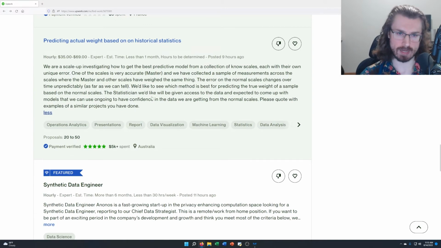So they'll provide data based on the scale and what it weighed, and then the differences in the error, and they want a model to basically correct the variance in the scale.